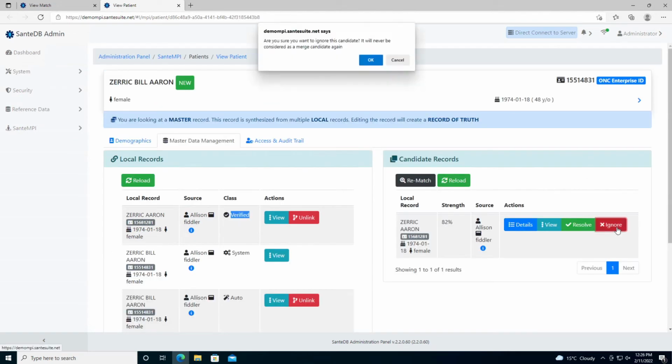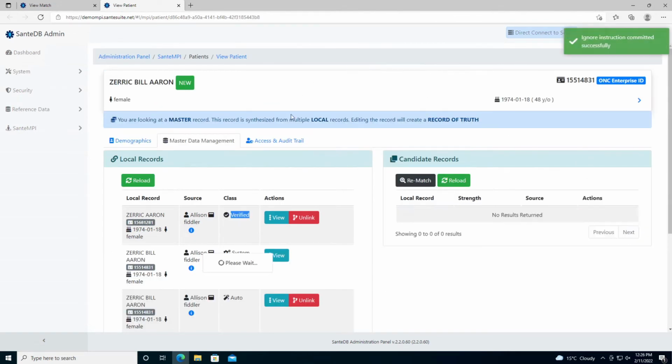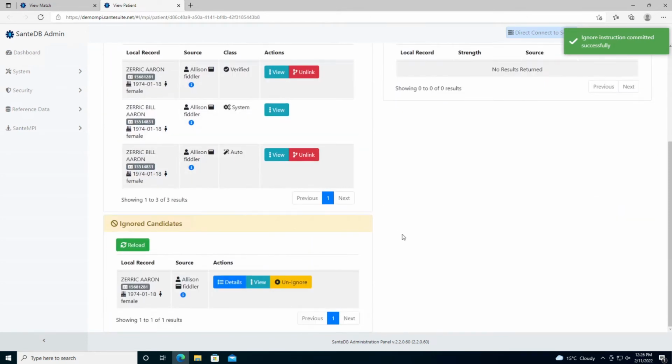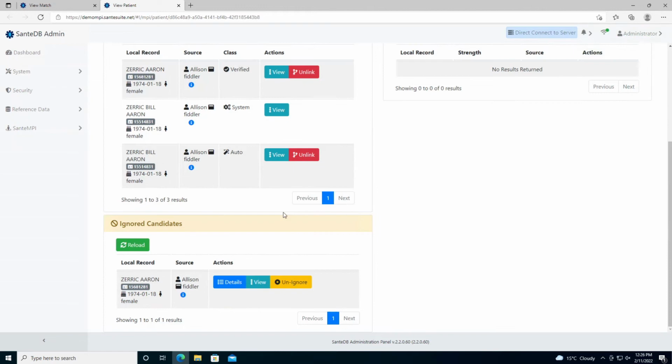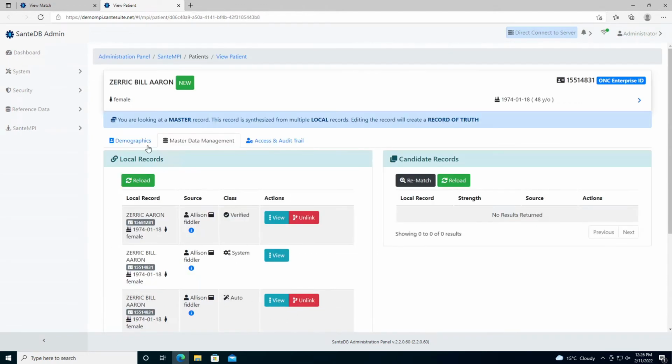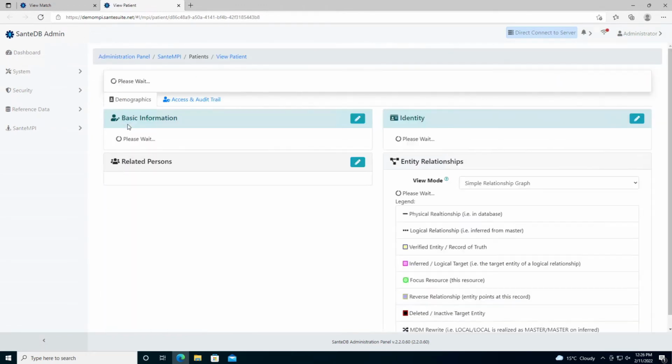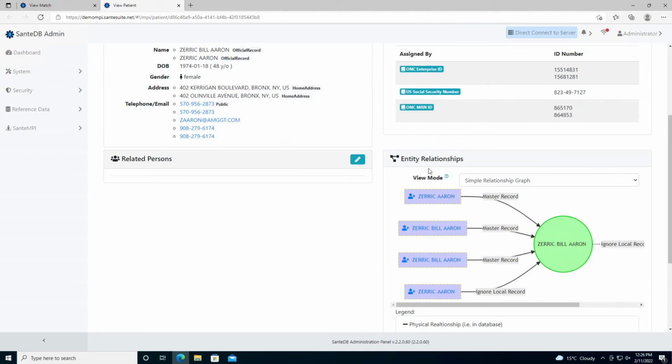I can also, if I choose, perform an ignore operation. An ignore operation will move a record from a candidate into an ignore statement. If I refresh this page and take a look at the updated entity relationships, we will now see that we have a single master record with 3 links to local records.